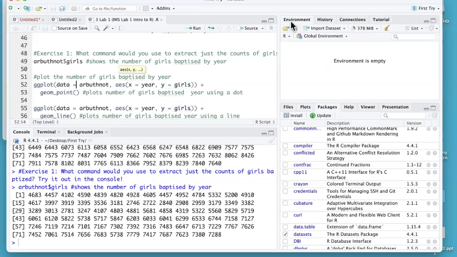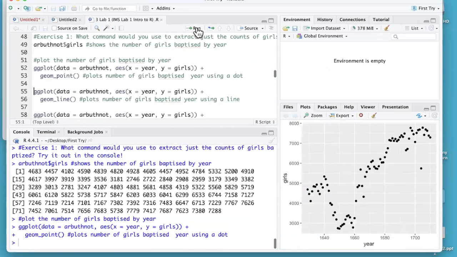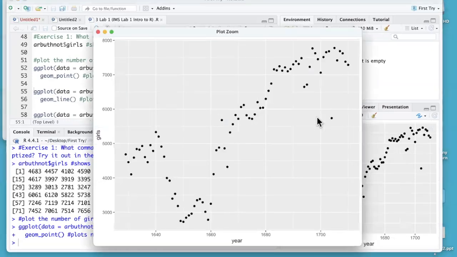So I'm going to click run, and I'm going to say, where's my graph? And sure enough, it switches over to plots, and there is my plot of the number of girls born each year, from 1629 through 17-something. I can click on this to zoom it out so I can see the window a little bit better, print it out, export it, and so on.